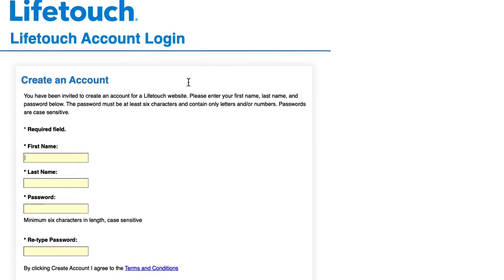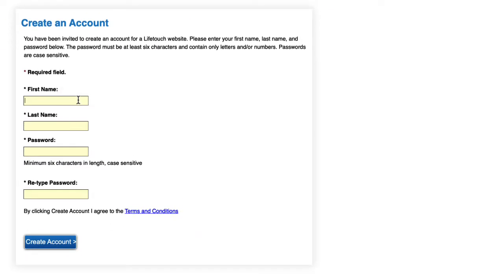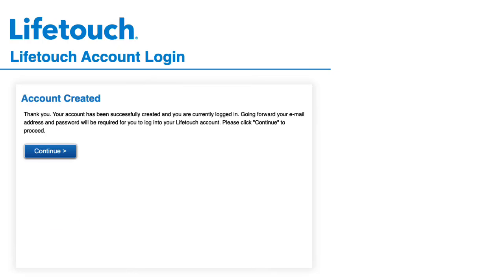So here I have the account creation page open in Google Chrome. I'll type my first name, last name, and I'll choose a password. Passwords must be at least 6 characters long, including one uppercase and one lowercase letter and one number. I'll retype my password here and then click Create Account. Great! My account has been created. I'll click Continue.